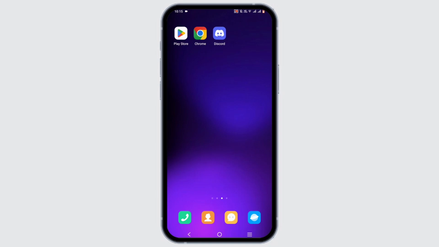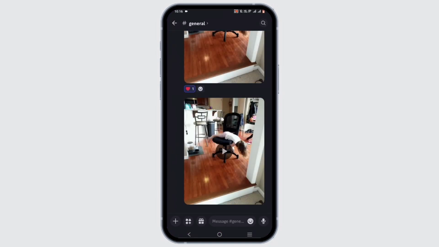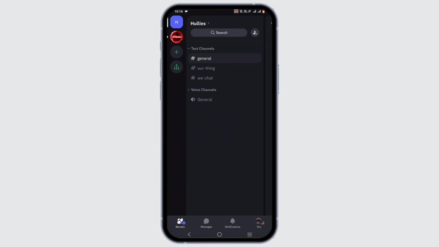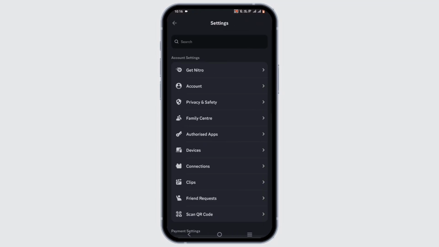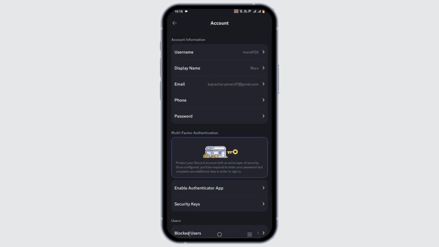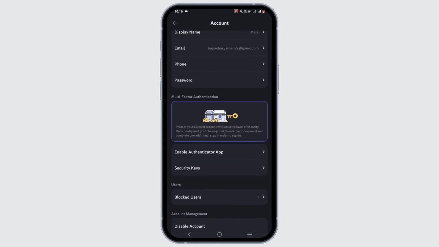To start off, launch the Discord application. Now in this case, when you are notified that a new login location is detected, most likely your two-step authentication is enabled. If you want to disable it, just tap on your user icon and head to Settings. Select the option of Account, and at the bottom you will see Multi-Factor Authentication.